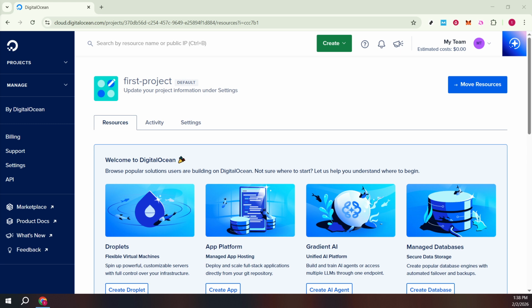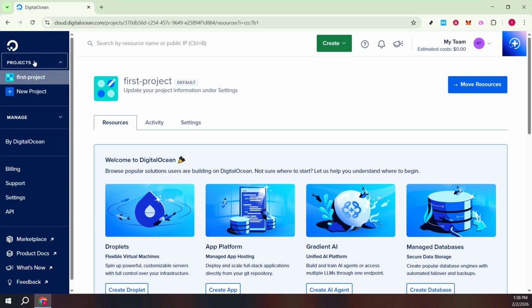Start by signing in to your DigitalOcean dashboard. From the main navigation, head to Projects. Projects help you keep databases and apps grouped logically, so if you already have one for this environment, use it. If not, you can create a new project now to keep things tidy as your infrastructure grows.